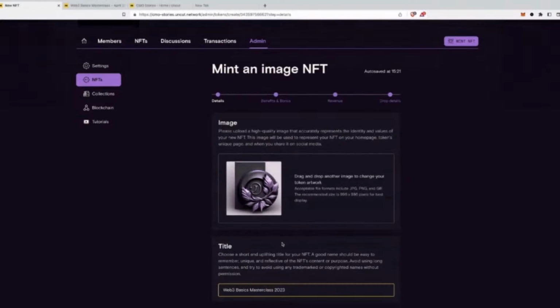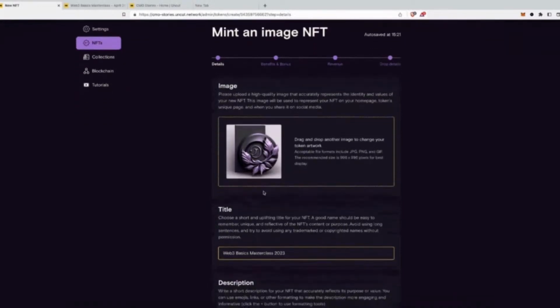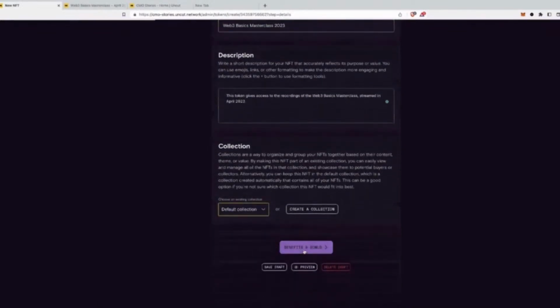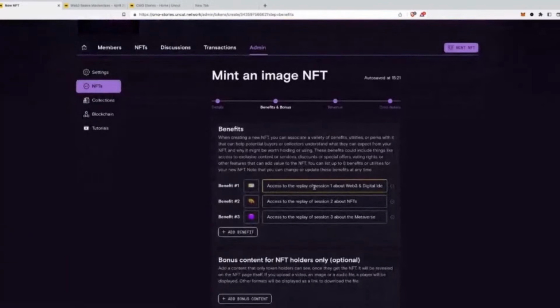As I promised, if you listen or watch all of the sessions, this is the NFT that you will get. And the NFT is not only an artwork in itself, but also through the NFT, you will get access to the recordings. So let's scroll down. Of course, we need to give a good title to the NFT, and we need to add a description. And at the end, we can choose a collection. On the next screen, we can add the benefits. Here, I've added 3 benefits.